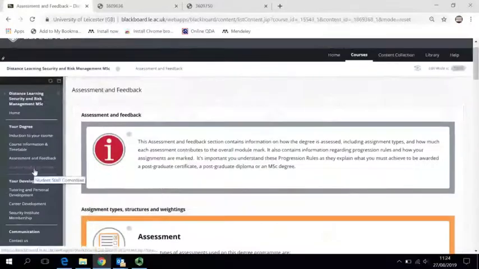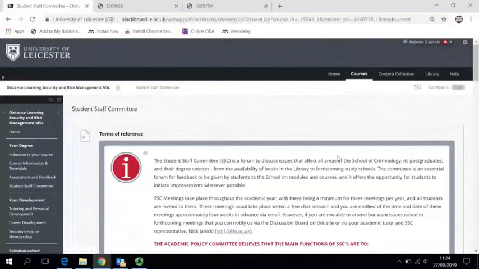And then the last area of the Your Degree section is the Student Staff Committee. The Student Staff Committee is a very important channel which we use to bring academics on the course and the students together to talk about how the course is functioning. Is there any particular areas that need to be developed? Are there any particular areas that are working very well? Essentially what we can do is take all that feedback into consideration and ensure that the course works the best it can for you as students. So it is student centered.